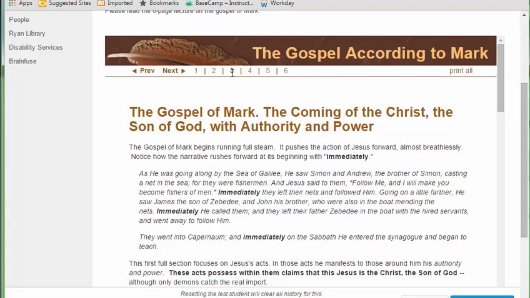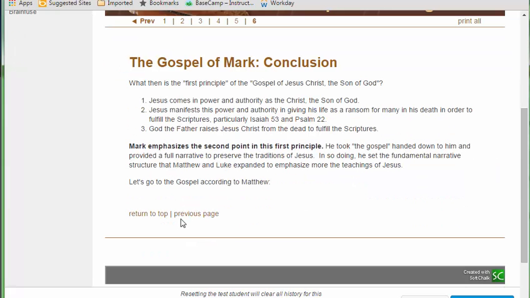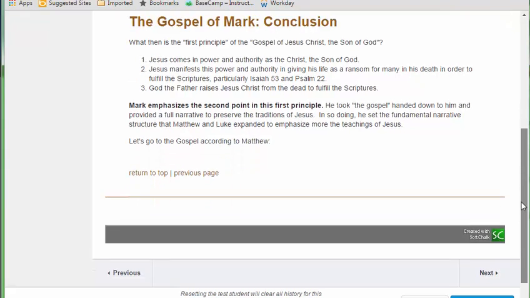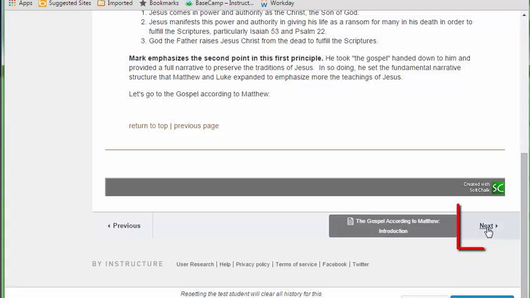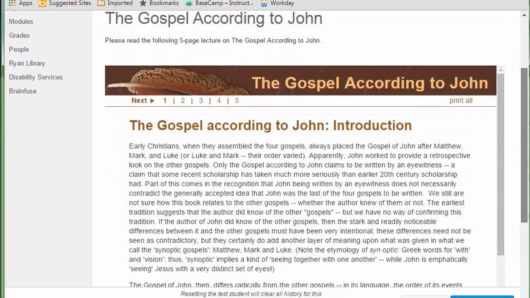So notice now we're on page 3, and you'll work your way through. I'll jump ahead to page 6 where there's the conclusion, and notice at that point that it just says previous page. So on the outer scroll bar, if you scroll the outer scroll bar, there you see the next button, which will eventually lead you on to additional lectures for week 6.